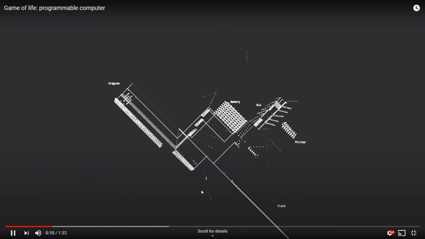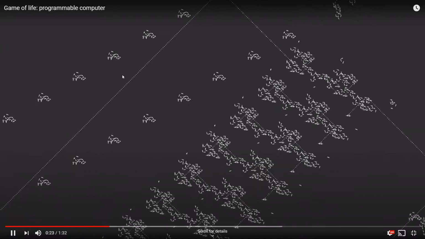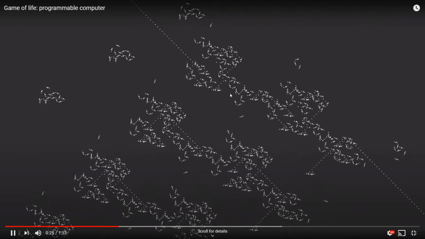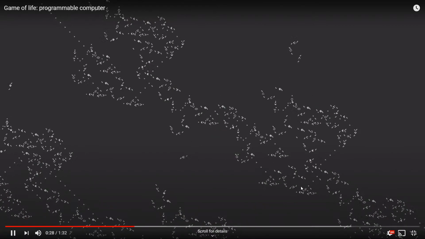What is that? I thought that was a logo for a second. This is the same thing we saw, except it has the memory right here. This is the program. That's the printer down there, and each one of these is like those little tiny spaceships flying at each other. Right there. So you could see the little tiny spaceships that were coming, and they're going through the program.